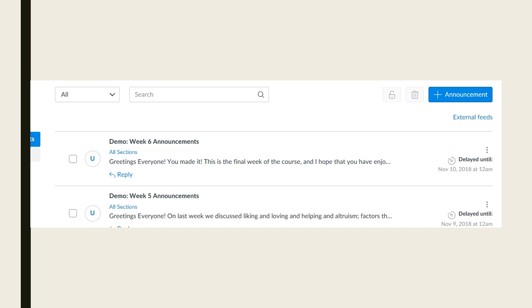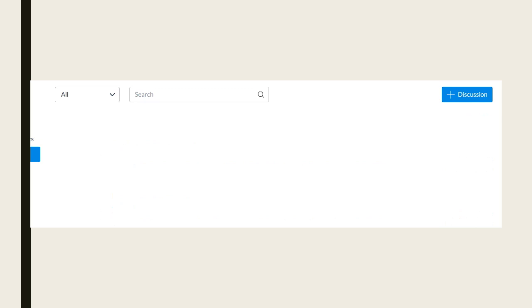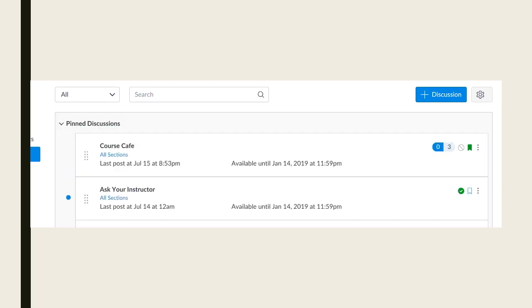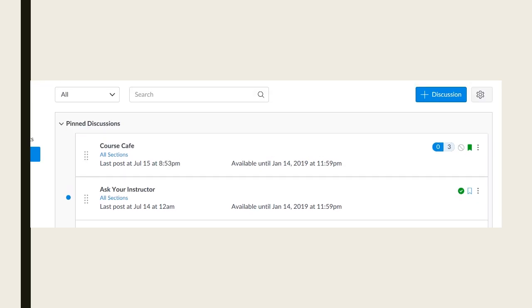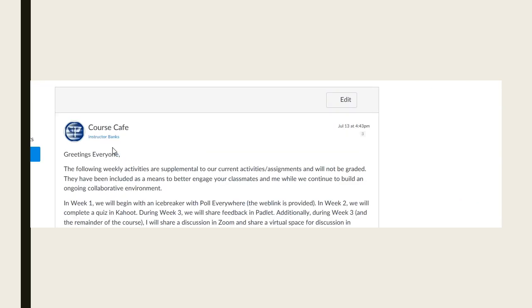So if your course doesn't really allow for movies, or you don't have a list of movies to share, activities that you could integrate in the course room could be Poll Everywhere, Kahoot, Padlet, and also Zoom, and if you like, Second Life. So what I have done to save time is I've already included those activities in the Course Cafe.